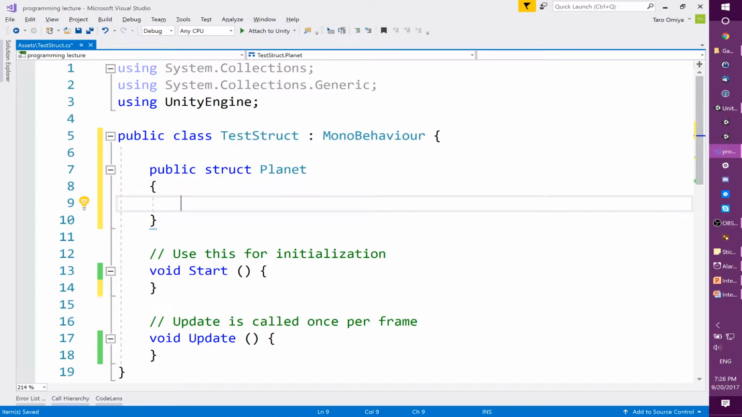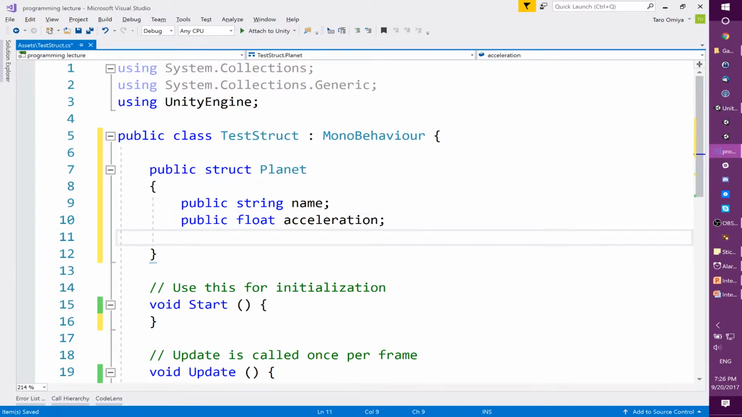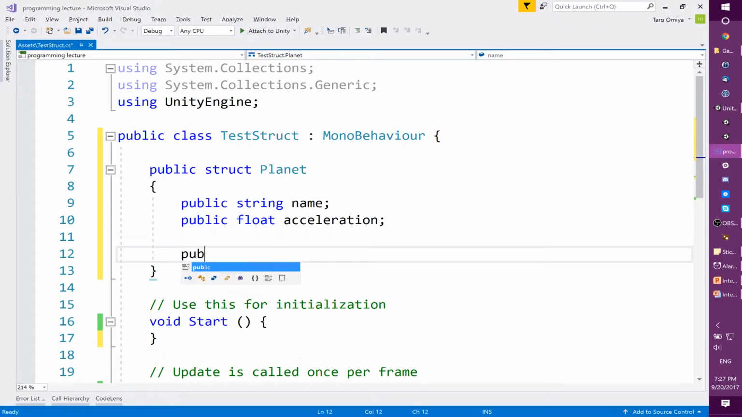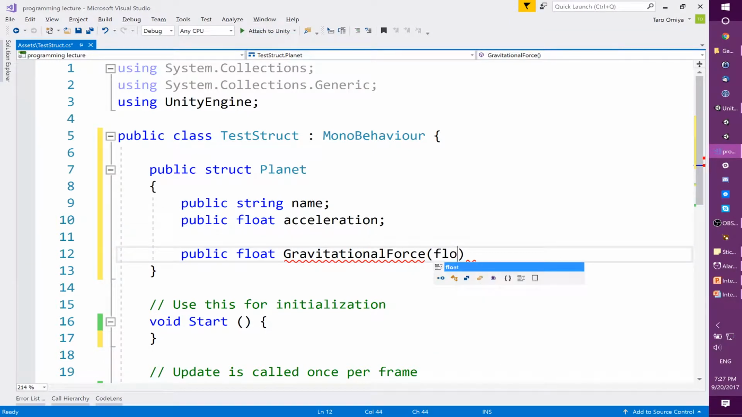And then, let's see, we want to create a public string name. String, as you might recall, is a word. And then public float acceleration. Float, again, you might recall, is a decimal value. And then finally, we want to grab what the gravitational force is, which in this case is a function. Public float gravitational force, float mass.